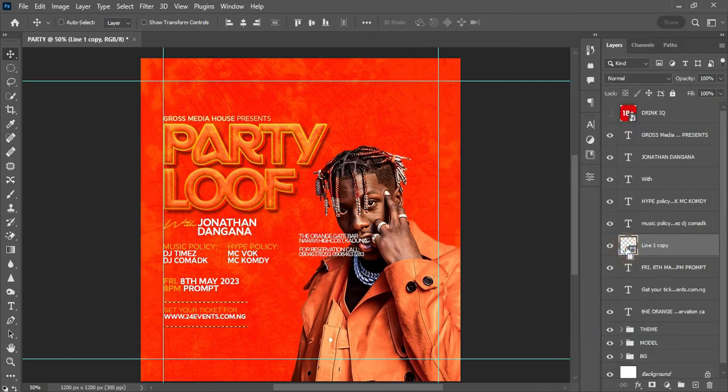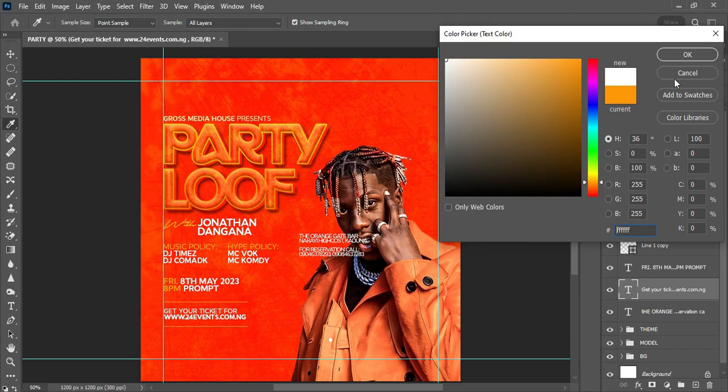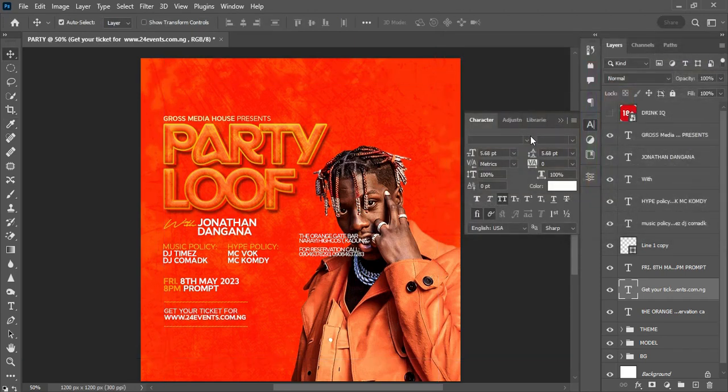Okay, hold Ctrl on your keyboard, left click on where you have the layer. You notice your mouse pointer changes to this, left click on this when you hold Ctrl. Okay, when it changes this way, you left click when you are holding the control. Come to where you have the get your ticket and align this horizontally to the middle. Okay, that's for that. I need to change the fill for this to white. I need to change this to white precisely.